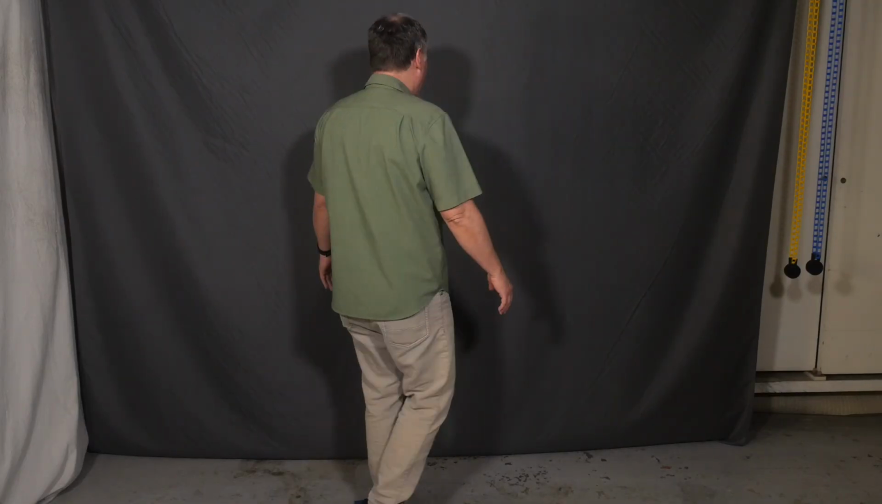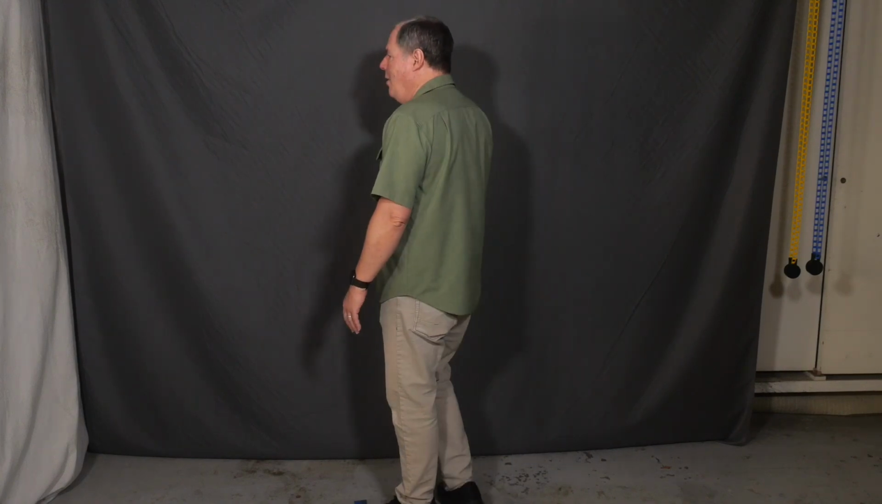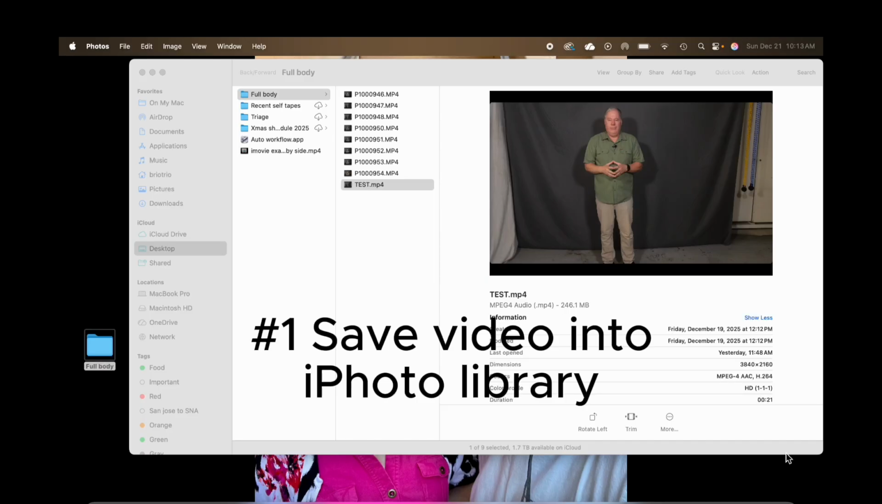So you want to just move around and do whatever they want you to do. They may want you to do a full 360, they may want you to show your hands. Whatever it is, do your shot and then shut off the camera, and I'm going to show you how to fix it. What we need to do is get the image we need to edit into the photo library.